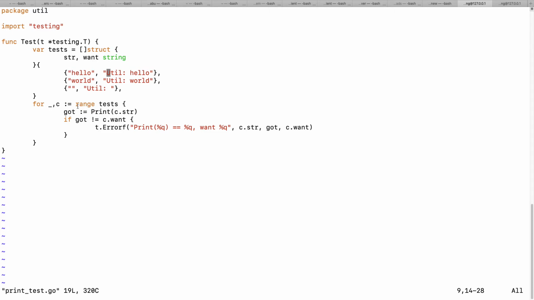So basically whenever we iterate using range, it returns 2 things. First is the index, and second is the actual value. Here we don't care about the index, we just care about the values, and so that's why this is the notation. If you want to ignore something, you can do that. We are iterating through the structure value, which has 2 fields, c.str and c.mont. c.str is the input, and whatever output we got, we are comparing it with the c.mont.